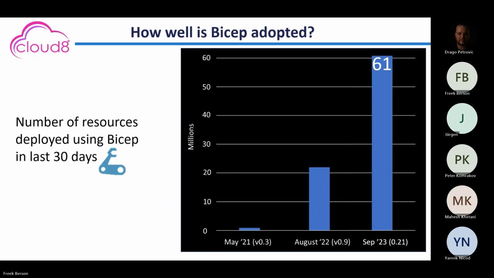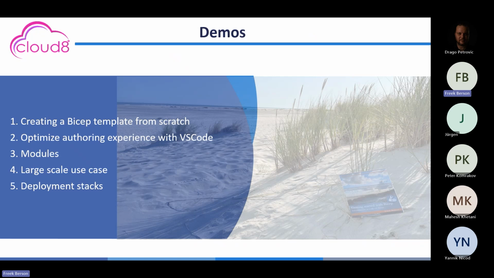So with that out of the way, and hopefully we've laid some foundation for everyone joining this call or watching this later, it is now time to take a look at some demos. We'll take a look at how to get started with Bicep from scratch. I'll show you a couple of ways to get started with your first template, and to get the most out of VS Code as a code editor for the best authoring experience as well.